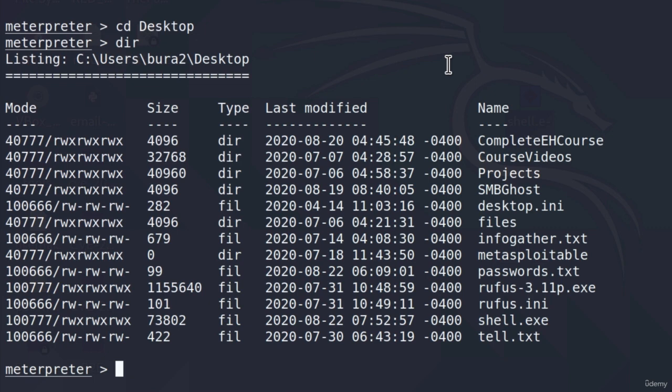If we wanted to, we could also download a file from the target machine. So how can we do that? Well, it is as simple as just typing download and then the file name. In this case, let us say we want to download, for example, passwords.txt.